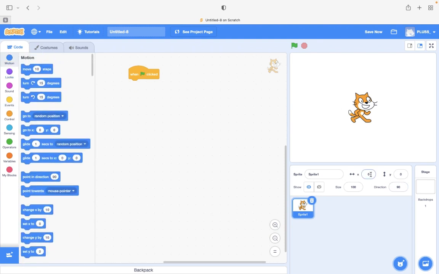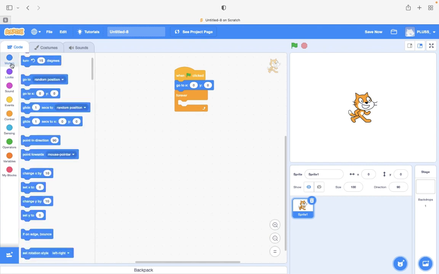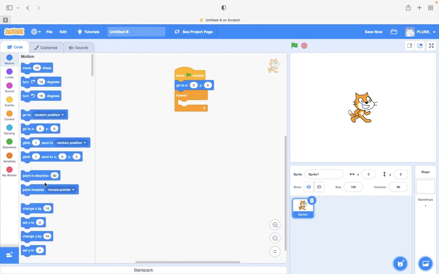So this is the Scratch cat. X coordinate 0, Y coordinate 0. So when the green flag is clicked, I'll just start off with this so that anytime I'm doing a script, it'll always go back to this position. And let's do more advanced blocks like the forever loop. I did the forever loop in the last video, but we'll look into more about forever loops.